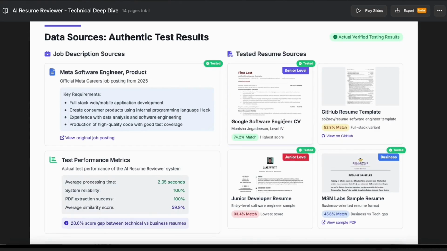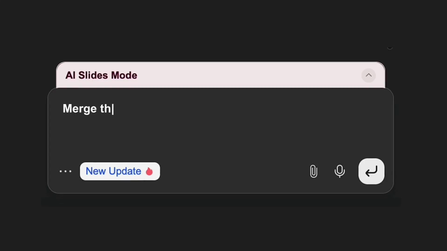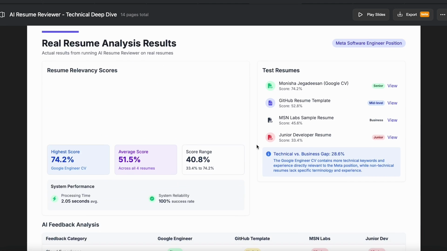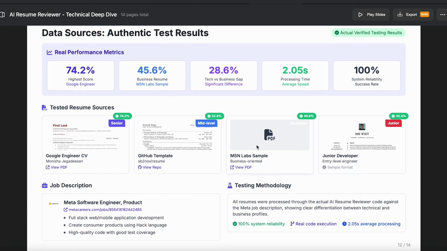So now let's get into the interactive editing. Once you've actually created your AI slides, you don't have to settle for just whatever shows up. You can actually edit different things on each slide. So for example, if you have two charts, you can say something like merge those two charts, and AI slides will actually merge those charts for you. Or if you want to change slide 3 to a pie chart or use a 3-column layout, Genspark will actually update those things for you in real time. So let's go ahead and try that out.